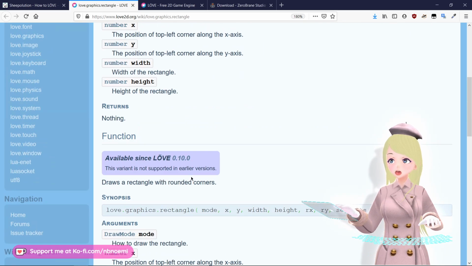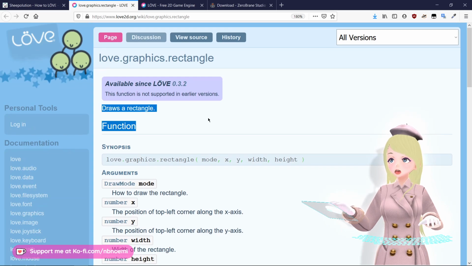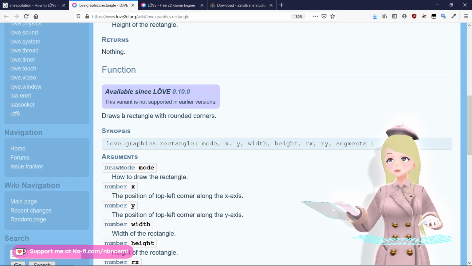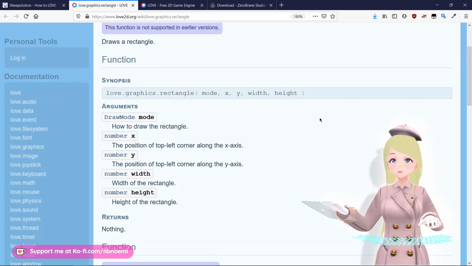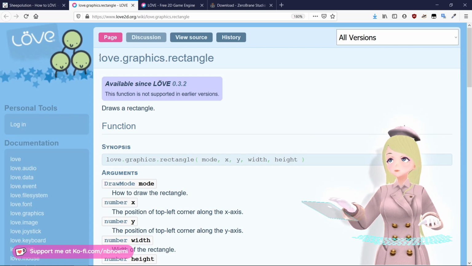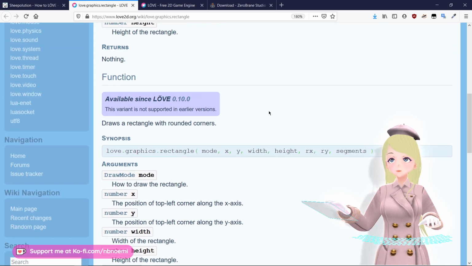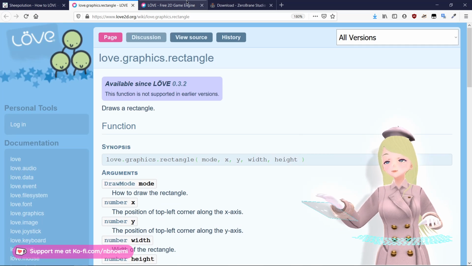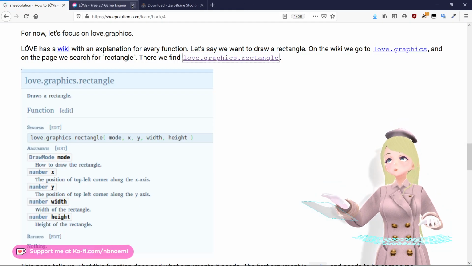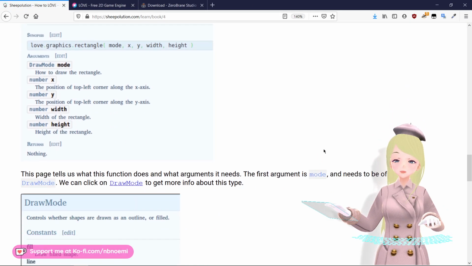So you have a normal rectangle and a rectangle that can have rounded corners. There are a lot of functions like this that have multiple possible configurations, so it's worth looking up. Okay, back to the tutorial.